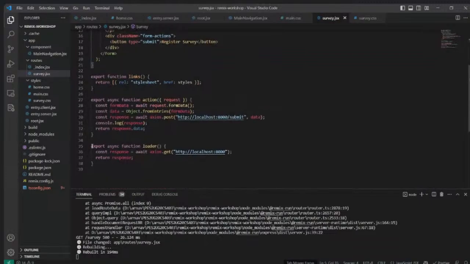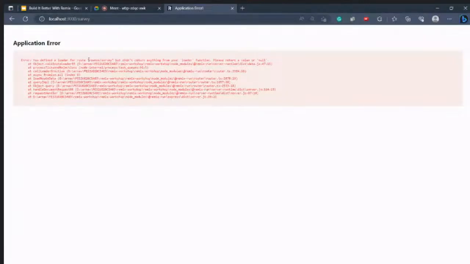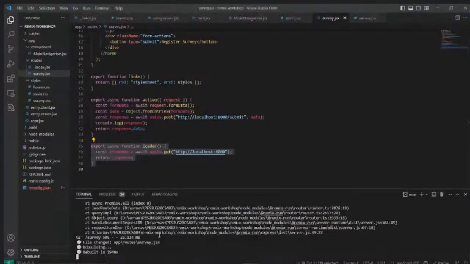So whenever a page is loaded, suppose I load a survey page right now, this is the function which will be called first. If there's an error in this function, the page itself won't load. Like you can see over here, I did not return anything from the function, so it gave an error, and the page itself didn't load. So whatever is passed in the loader shouldn't show an error, otherwise the whole app will go down. So what I've done is taken the response from this simple get request from the backend and returned it.